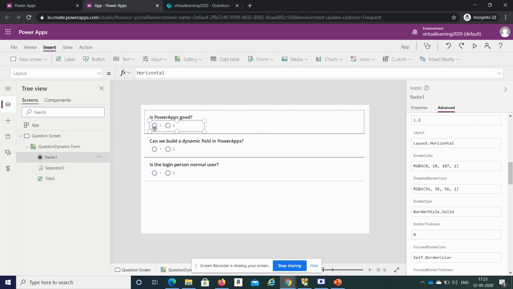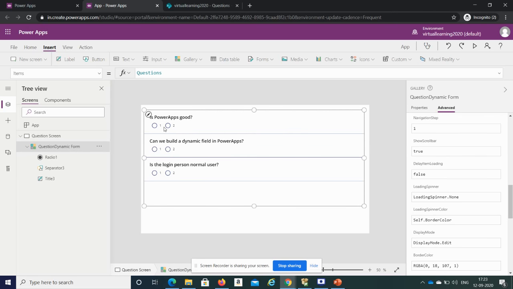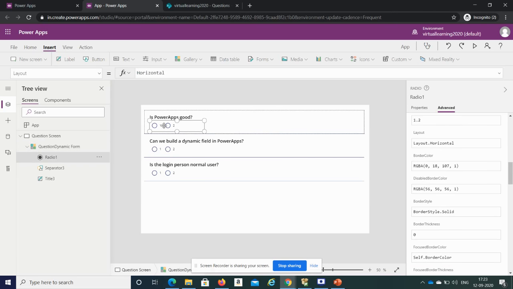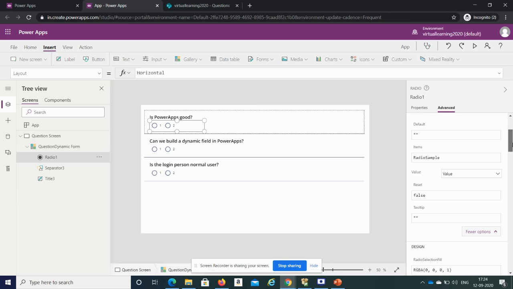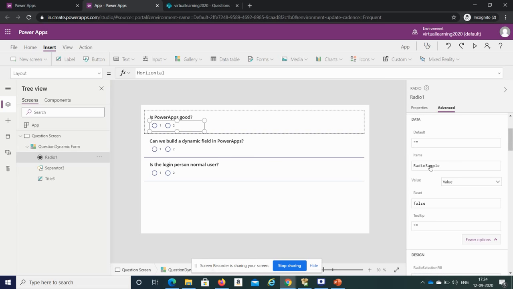Right now it is showing 1 or 2. Here also it is showing 1 or 2. So we need to change this value from 1 and 2 to yes or no. How are we going to do that? First of all, every control like radio button, combo box, or browse gallery needs some data source, some collection, some object which will show those values like 1 2, or 1 2 3 4, or yes or no. Right now I need yes or no because my questions are that way.